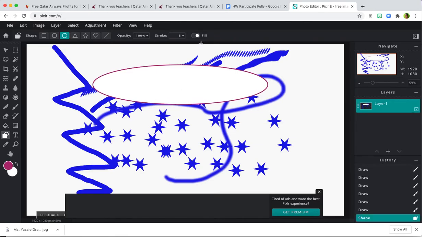Right now it's marked so it will fill. That means it's filled up with a color, right? Or I can click this and then watch. Now when I do a shape, it's not filled anymore, right? It's just the line.